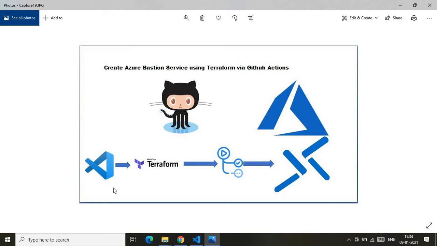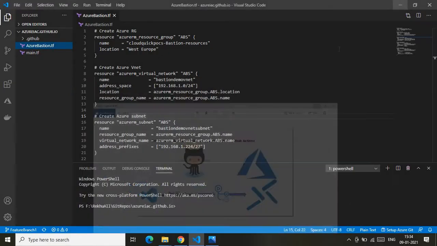I will be doing the coding from my IDE, that is Visual Studio Code, and I will push those changes to my upstream branch which sits in GitHub. Once the upstream gets updated with the new code, the respective GitHub Actions will automatically be invoked, and that will in turn create the Azure Bastion service in Azure. That's what this picture tells you, and the same will be demonstrated in this video. So let's jump to our code walkthrough.